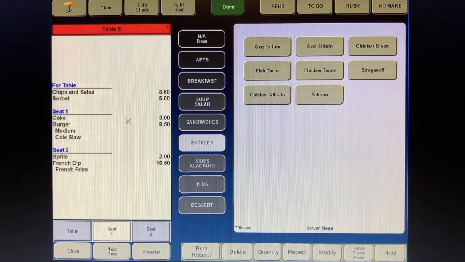The left side of the screen is going to show us what we have ordered on this ticket so far. We can see items have been ordered by seat number, and some items have also been ordered for the table. And so down here in the lower portion of the screen, we have the ability to toggle between the seats and make sure if we need to order something new that we assign it to the proper seat.